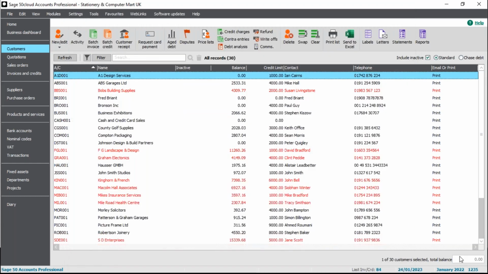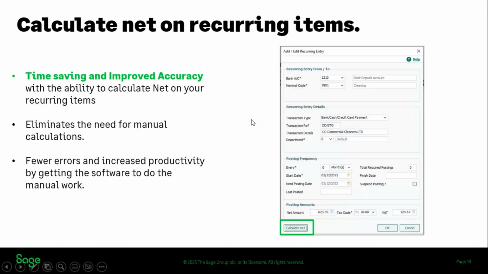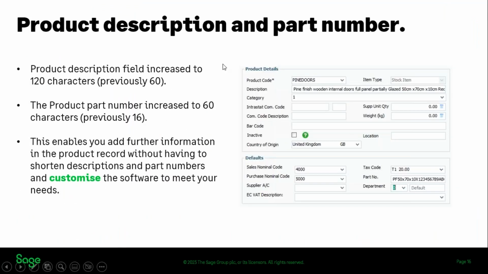Okay, so that brings me to the final feature that I'm going to demonstrate today, and that is around the product records. Okay, so for this one, no live demonstration, just because it's a tricky one to try and demonstrate for you. But with version 29.1, we now have the ability to increase the number of characters in your product description and in your product part number.